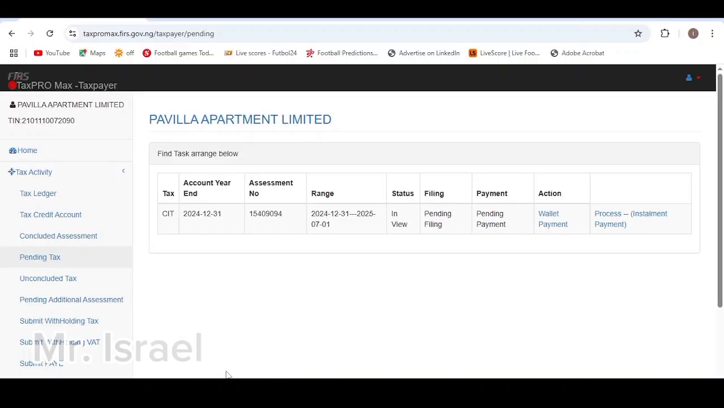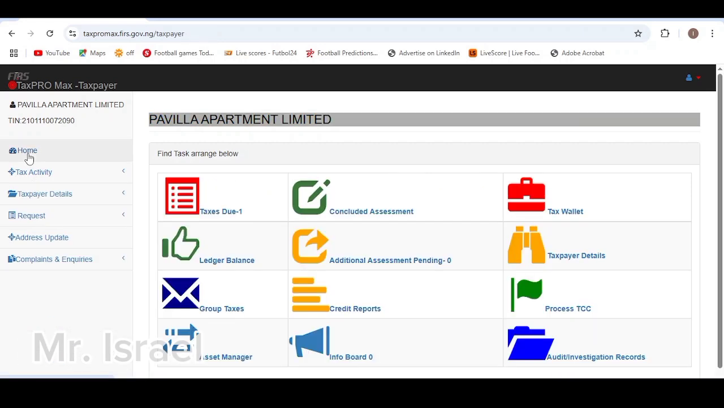Yes, I've logged in already. You just log into www.taxpromax, then put in your username and password. Then you log in. It will open like this. Let me go back home. Here you see something like this.